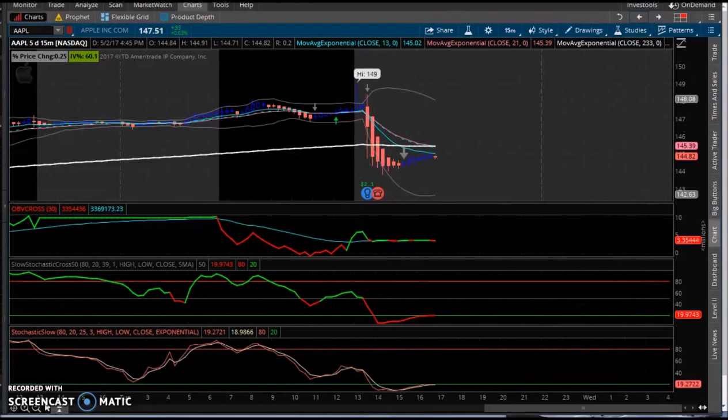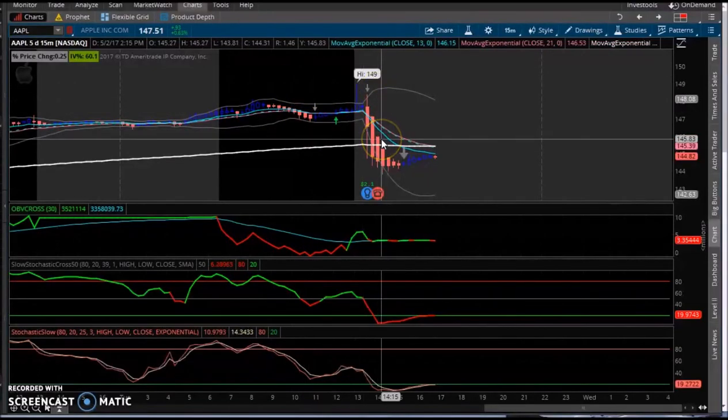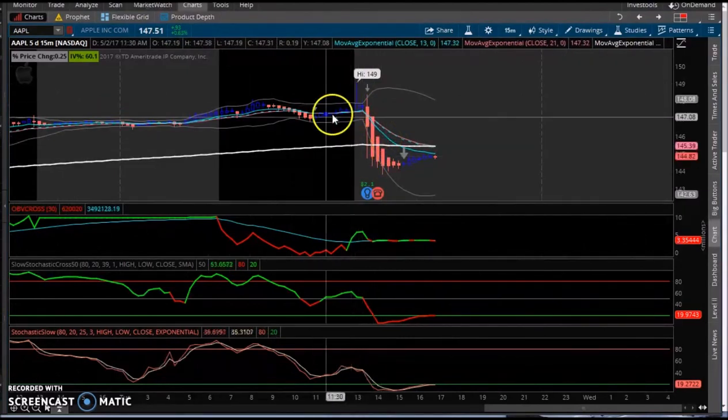Hold on, let me double check one thing. If you just Google Apple and click on news, you'll see what happened. Apple released its earnings report, and here's what it is: it beat earnings, but it missed on revenue. So you'll hear all the guys go, yeah, well, that's what happened. But no one knows, right? Who knows? This could even go higher tomorrow. Upon opening, you'll never know.